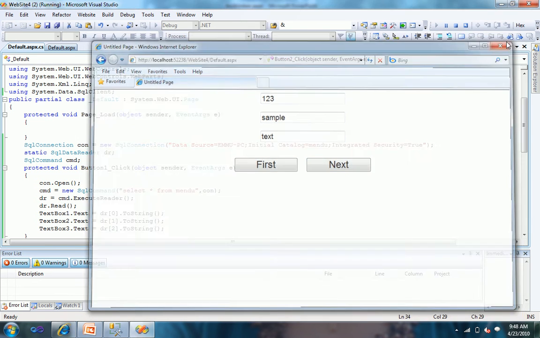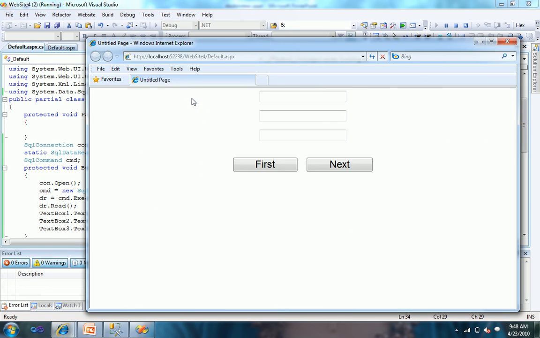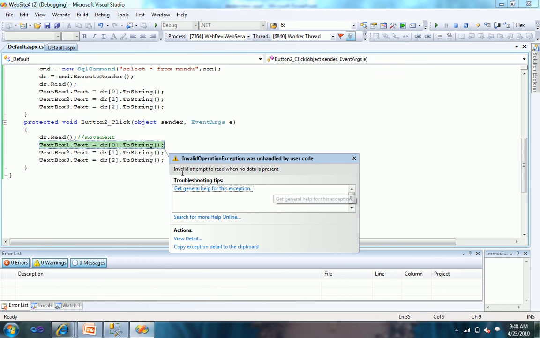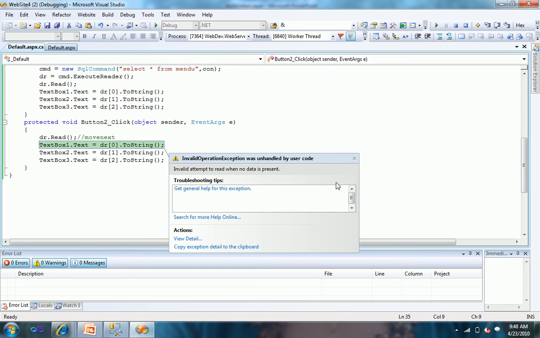One more thing I will show you now. When I click run, first, second. When I reach the end, we get the error: invalid attempt to read when no data is present. When you reach the end of the records, you need to tell the user that they reached the end, and it should not give the error here. How to handle this error, I will show you in the next video.